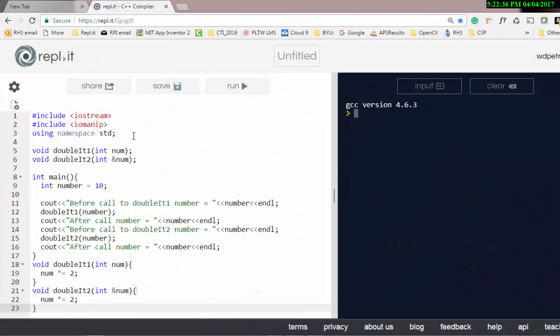If you look at this code, you'll see prototypes here, and then you'll see those functions down below the main. One of them is called doubleIt1, and the other one is called doubleIt2. Each function is going to double the number sent to it. We're going to start here, of course, in main, and we're going to initialize the integer variable number with 10. We print out, before a call to doubleIt1, the number was, and then print out the number. Then we're going to call doubleIt1, sending that variable.